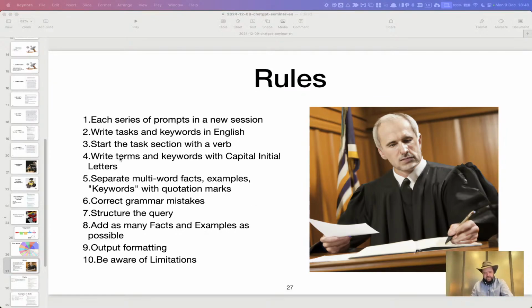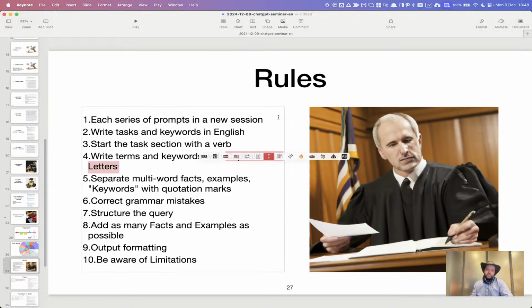So write the terms and keywords with capital initial letters. Capital letters like that constitute two classes, basically. As soon as you write a capital letter, that is different from just writing a small letter. They usually use different tokens for that.